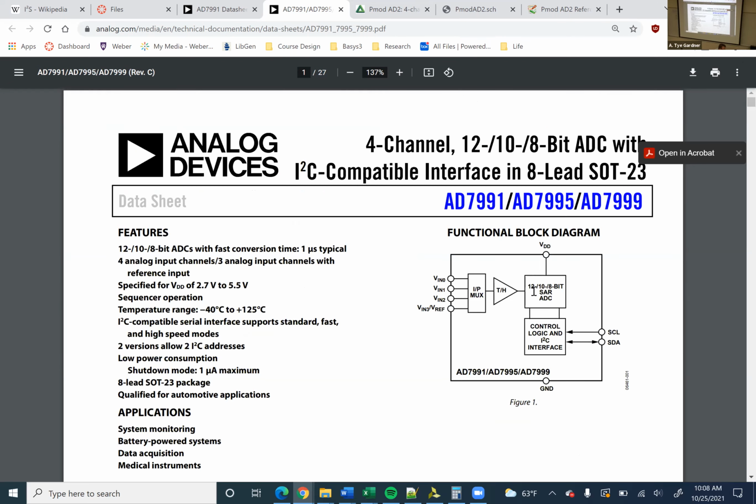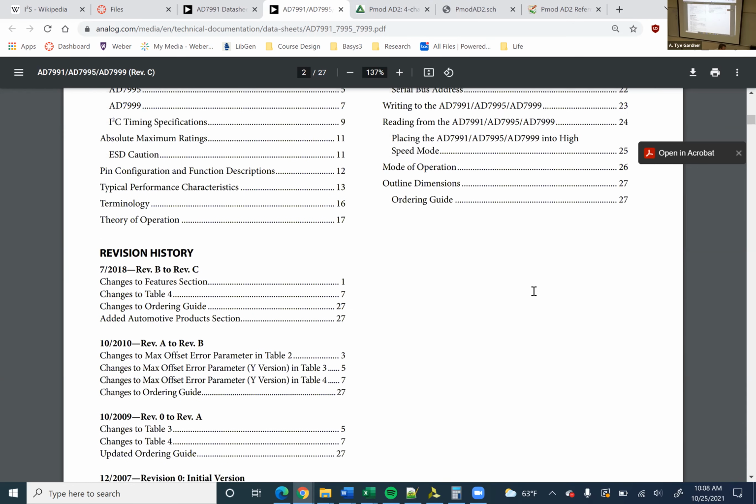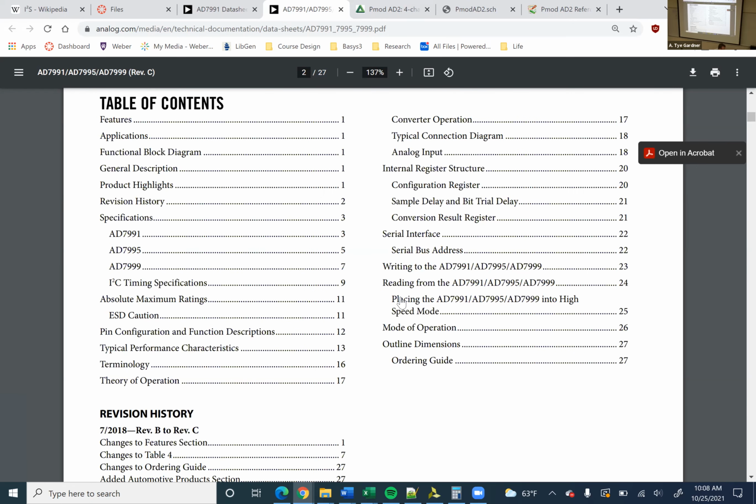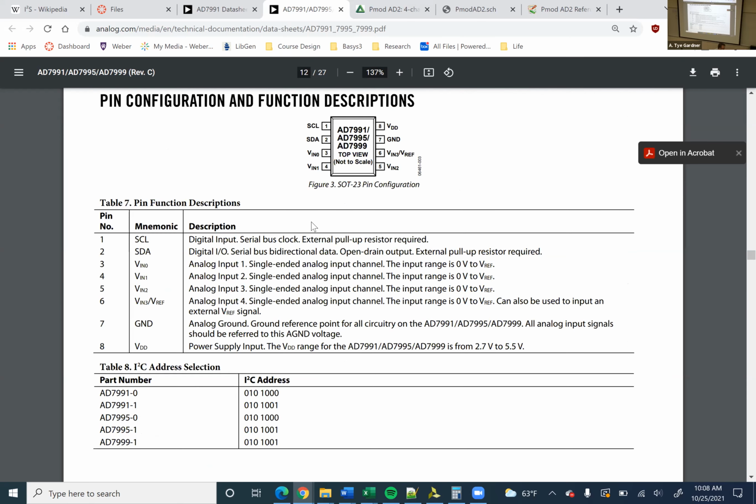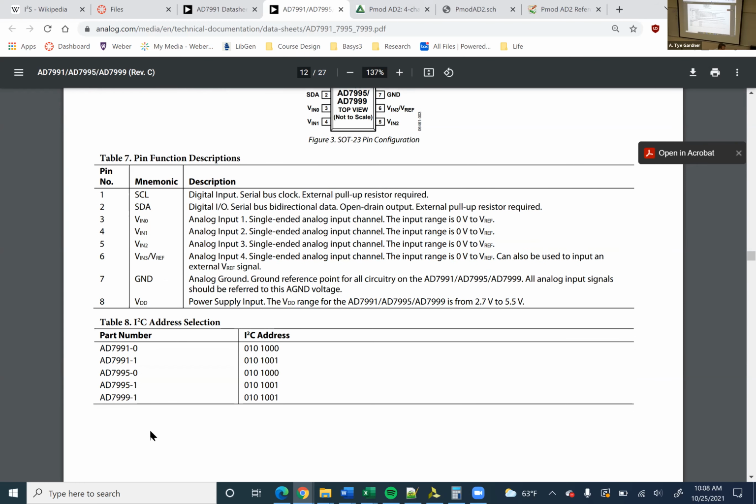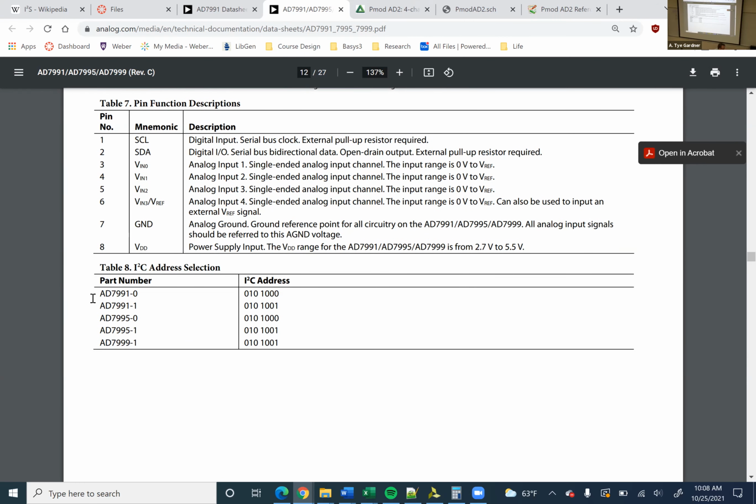Bounce up to the table of contents, and we can go and look through. This is one, the pin configuration and function descriptions. Now, here's the overall pin. Here is how you might have more than one of them connected.